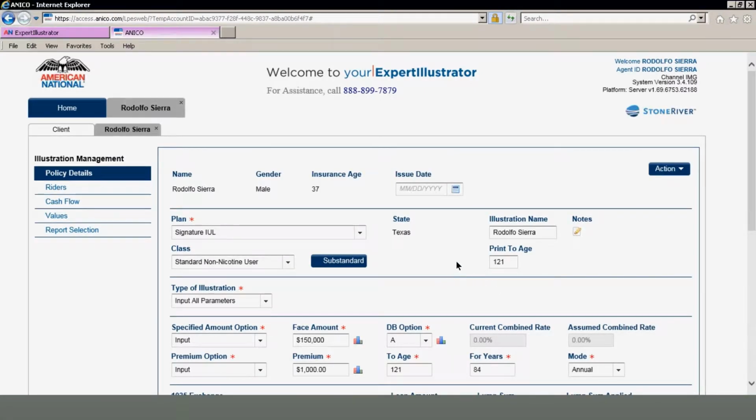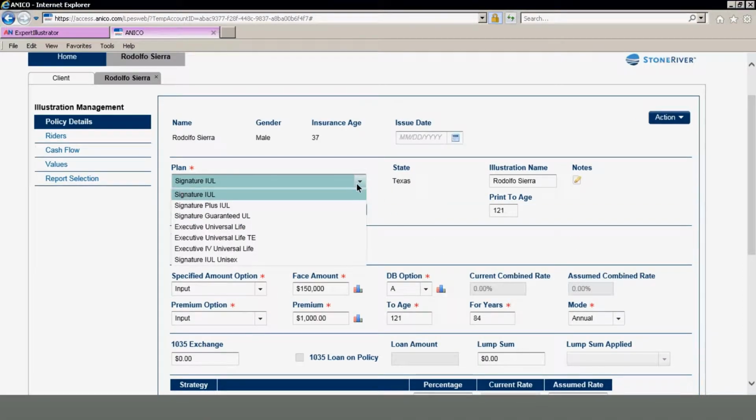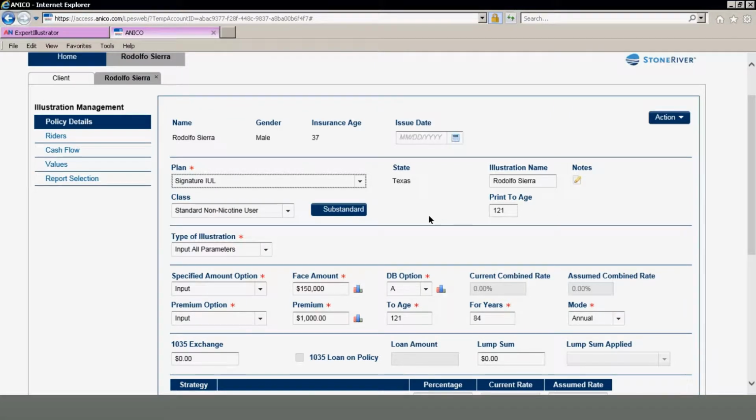And now this is where we begin entering the information specifically to the client. Again, all you need to fill out is information that has the red star, but other stuff is optional, and we'll go through all the different choices so you understand what it all means. The first is the plan, which has already been selected prior, but if you want to change it, you can do that as well. All different options that we have here. Like I said, right now the focus is the Signature IUL, so we'll keep that one clicked there.